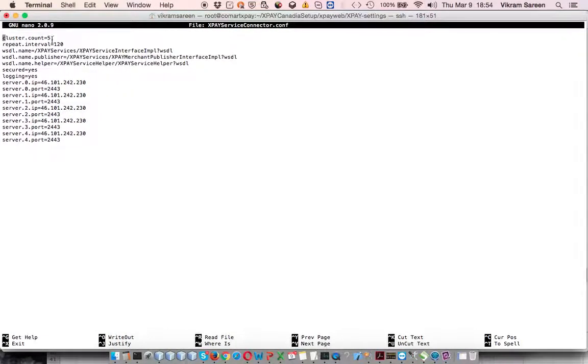All you have to do is edit the part about how many servers or clusters you have. If you have an HA deployment, meaning 2 XPAY app, then you can put 2 or 5. Over here, for simplicity, we have put 5, and we are pointing it to the same XPAY services running at port number 2443. So internally XPAY web will make 5 connections with the XPAY services WSDL, and it will use them in round robin, which is the HA configuration.